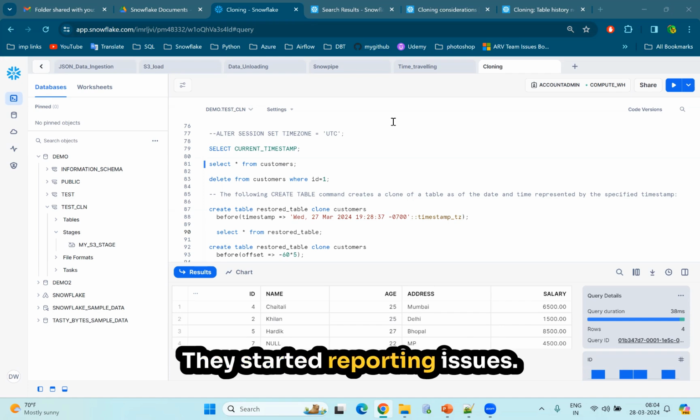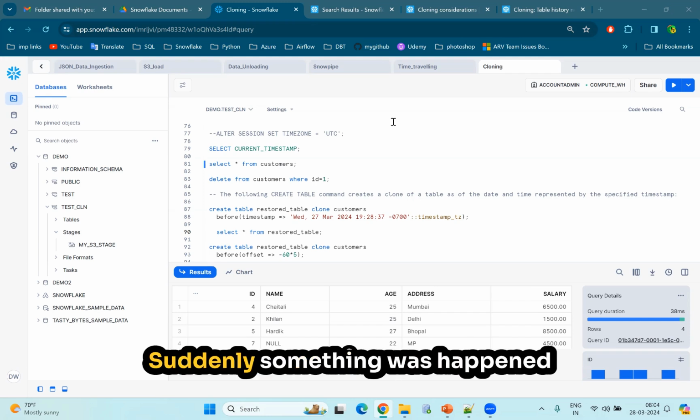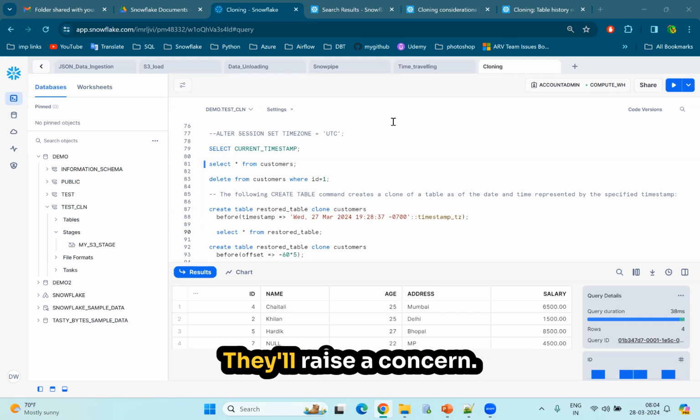Immediately they started reporting issues. They panic, right? Suddenly something happened and their dashboards are showing different numbers. Immediately they'll raise a concern.